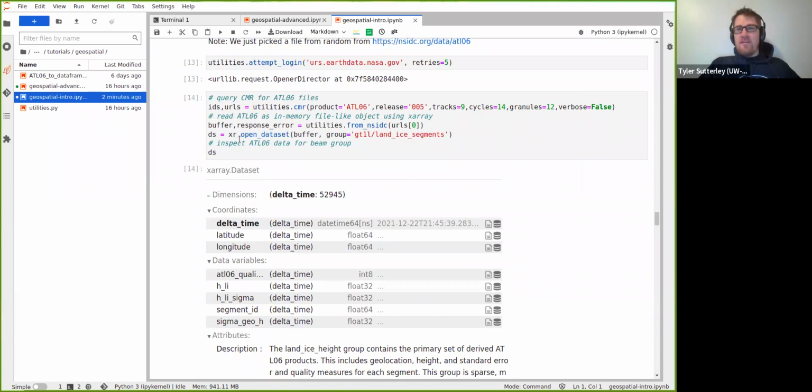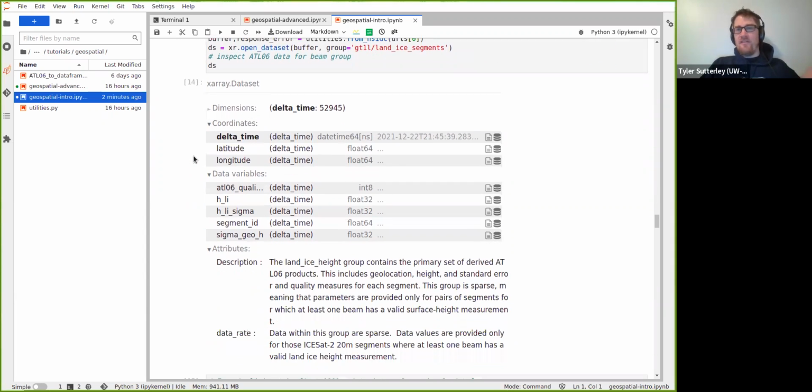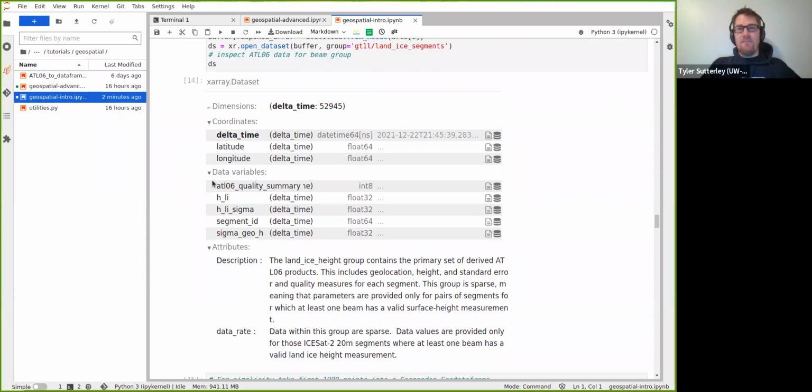So we're going to use xarray to open this data set. We're going to be looking at one of the particular beam groups. xarray is nice because we can inspect things on the fly, and we can see that, look, there's variables in here. Ben went over some of them, such as the quality summary, the land ice height, the errors in land ice height, the segment ID, which is an identifier that increases from the equator, and then our correlated geolocation uncertainty.